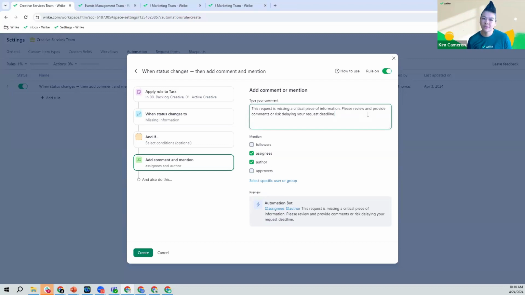This request is missing a critical piece of information. Please review and provide comments or risk delaying your request deadline. We can see a little preview down here of what that's going to look like. Assignees, author, this request is missing a critical piece of information. Please review and provide comments or risk delaying your request deadline.